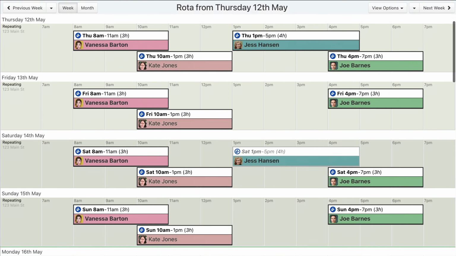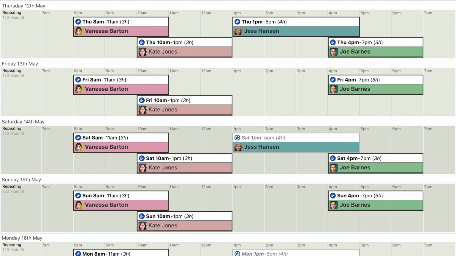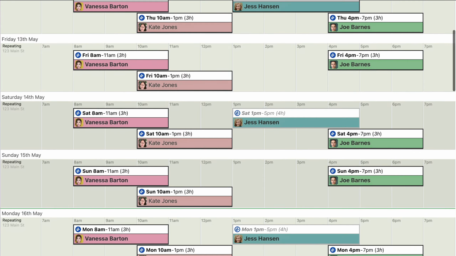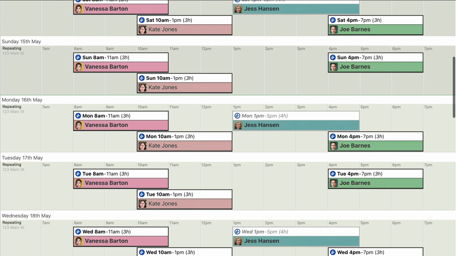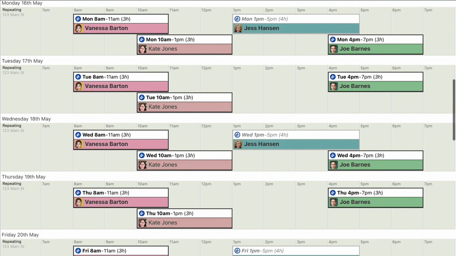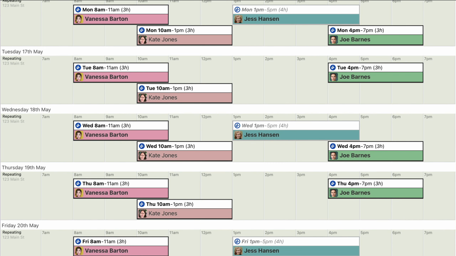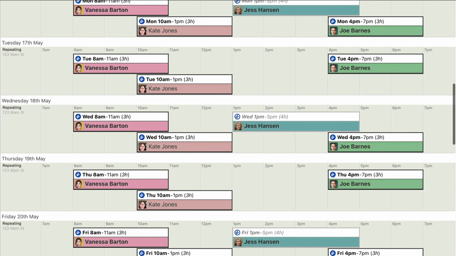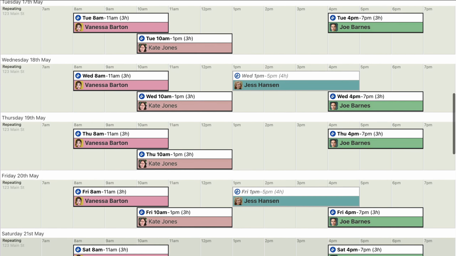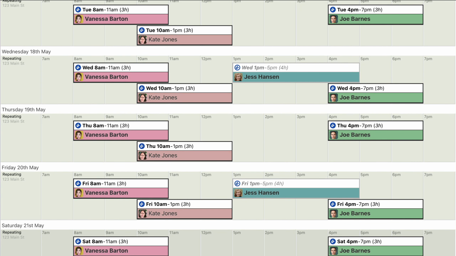Conclusion. Repeating shifts is a powerful and easy-to-use feature. If your business has a regular shift pattern, then you can create a set and forget rota. Your shifts will be continuously and automatically planned 12 months in advance. You can easily adjust the shifts or assignments to allow for public holidays, employee holidays, or other business reasons.